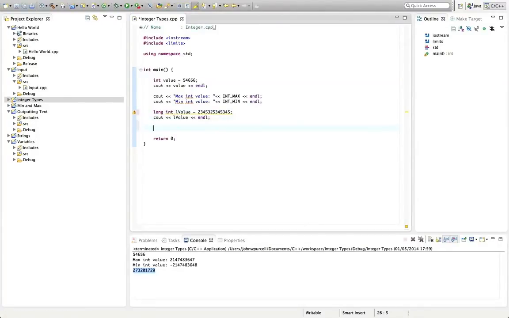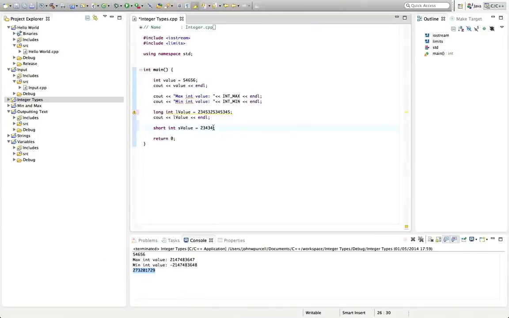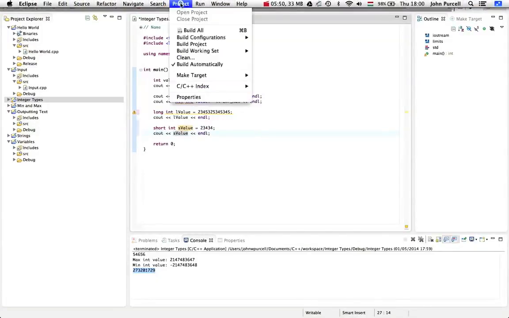Now there's also a short int, let's call it s value, and you can fit quite small values in this. I'm not sure exactly what. Well, if we look at this file here, limits.h, we've got SHRT_MAX here. So this is the maximum value that you can fit in a short int. So let's go back to Eclipse, and we should be able to fit that in there. And let's just do a cout on that. I'm going to copy this one and put s value, and we'll compile it.